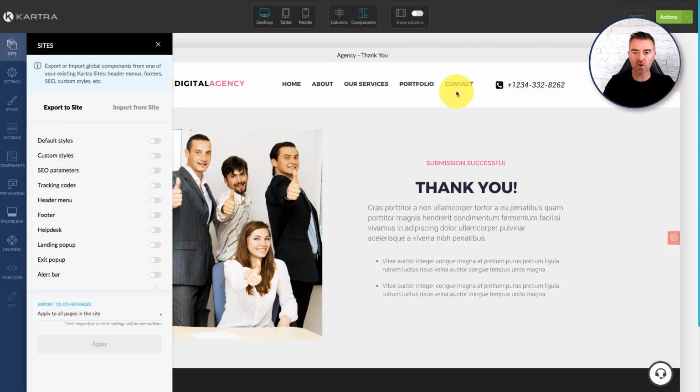So if we say that we've got this header perfect, exactly how we want it, we want this to be the header across all of the pages in our site, all we need to do is this. Just tick on here where it says header menu, and then click apply, and then it will have put this header onto all of those pages in your site.